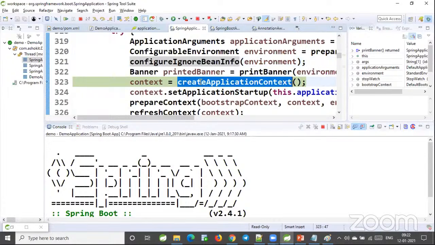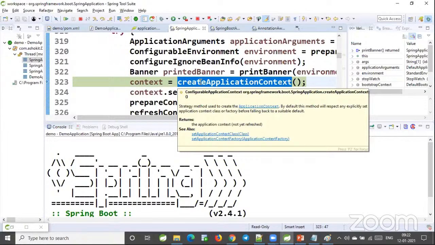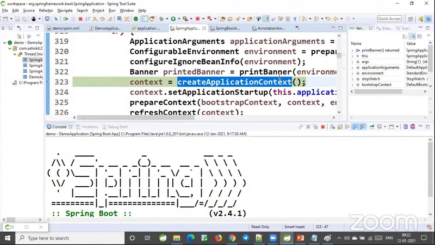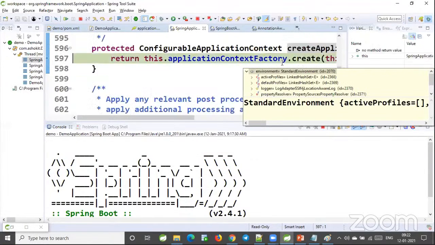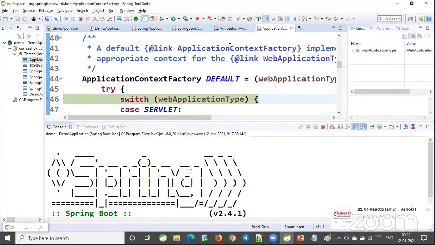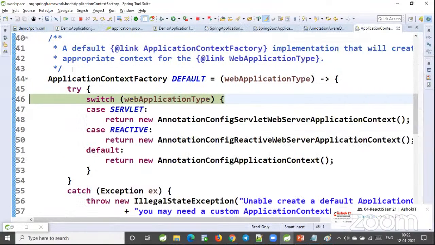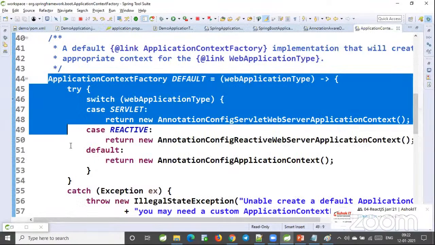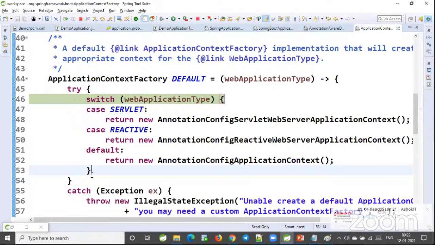Creating the application context. What does that mean? The IOC container is getting created. Okay, the IOC container is created. Now, see here, the logic is available to create the IOC container.